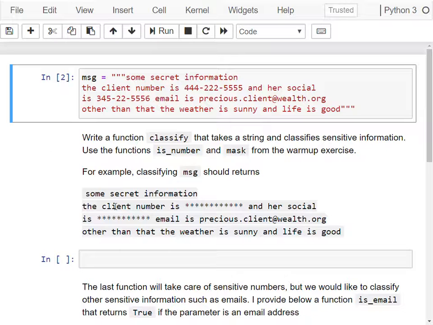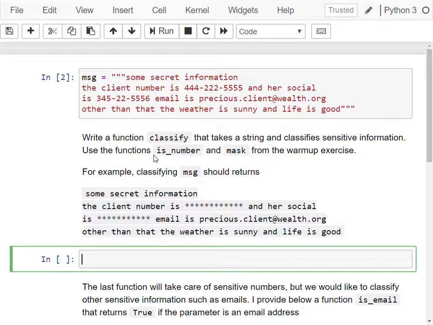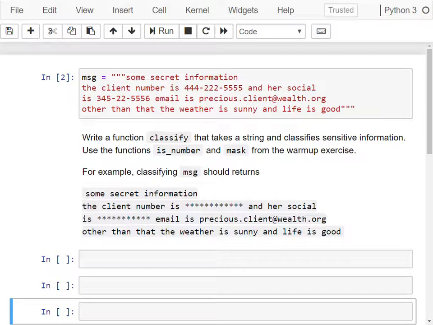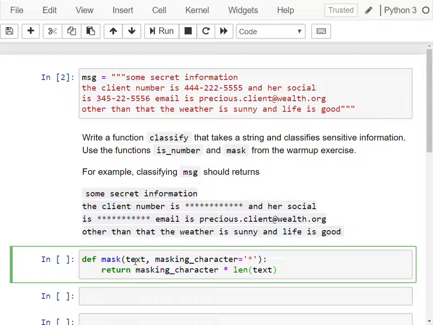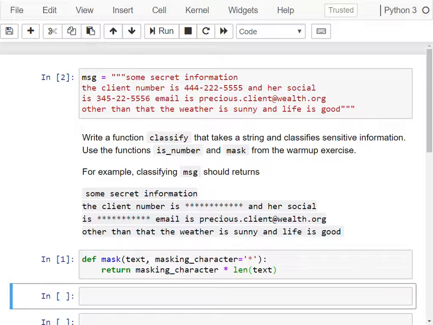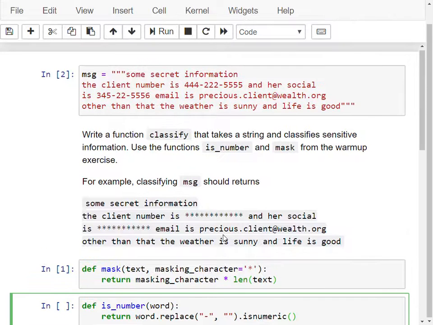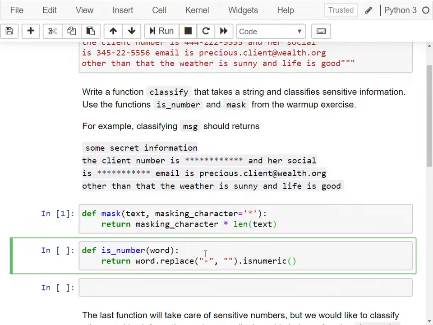Okay, so what we're going to do here is write a function classify. Now, I'm going to need the function mask and the function isNumber from last time. So I'm simply going to copy and paste these functions so that I don't type them again. Again, the function mask will mask any piece of text using a masking character. And we also wrote the function isNumber, which basically tells us whether a certain input is a number, defined as all digits or a dash.